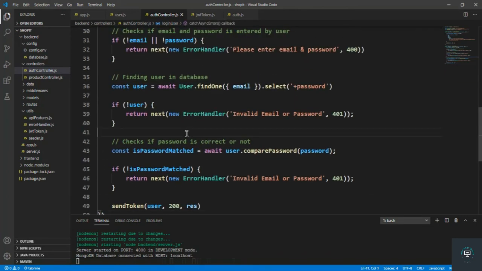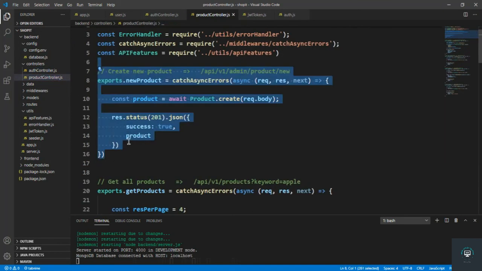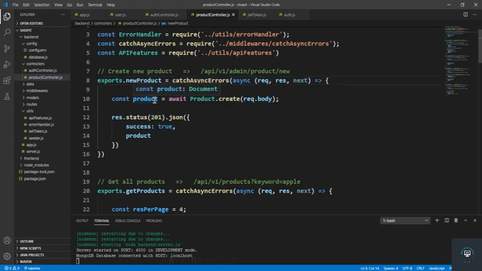In my next video, I will basically protect my routes from the unauthorized users. Okay, for example, if I go back to my products controller, we know that only authenticated users can create a new product. All right, so we have to protect this route from the unauthorized users, and I will do that in my next video.